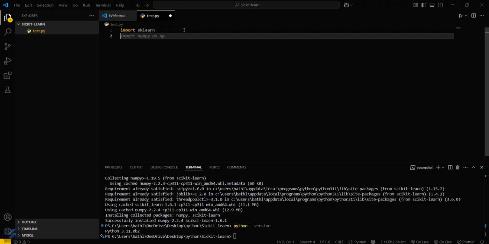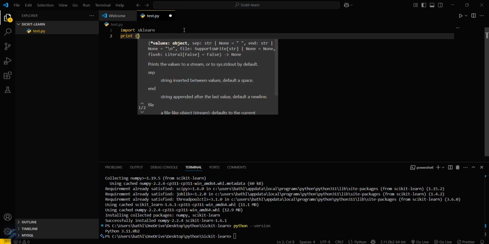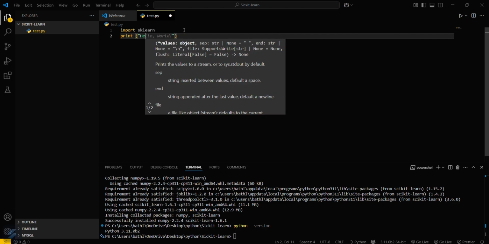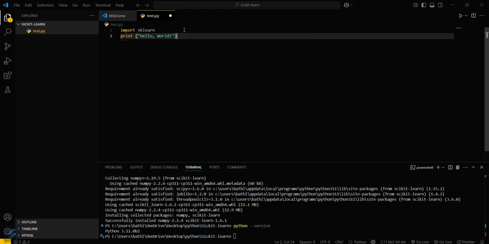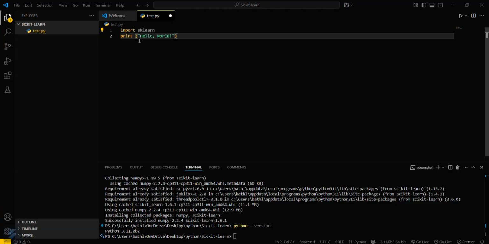Now let's verify this. Just simply type print hello world. What this will do is, as Python executes the code line by line, when it passes the first line, only then it will print the second line. That simply means our import is successfully imported. Our library is successfully imported if this is giving our output.